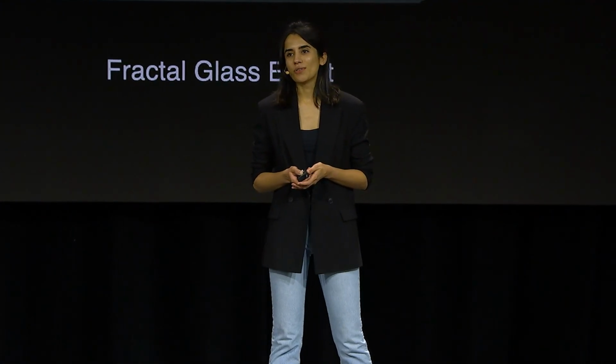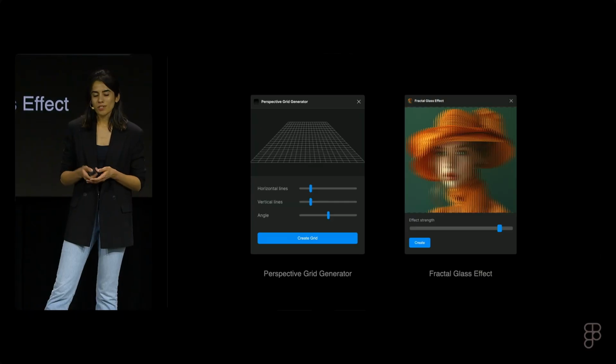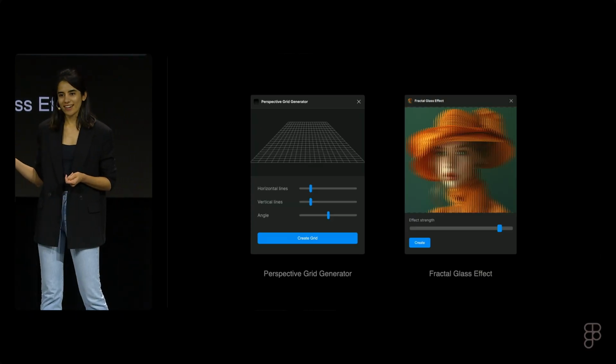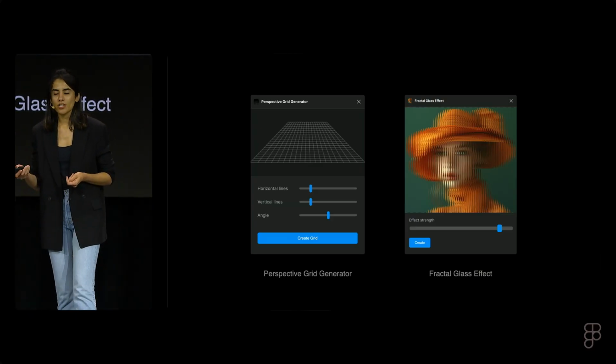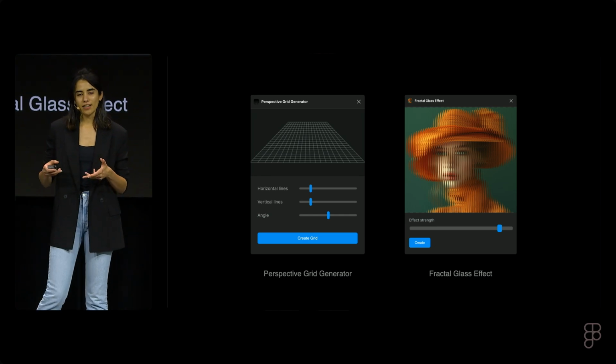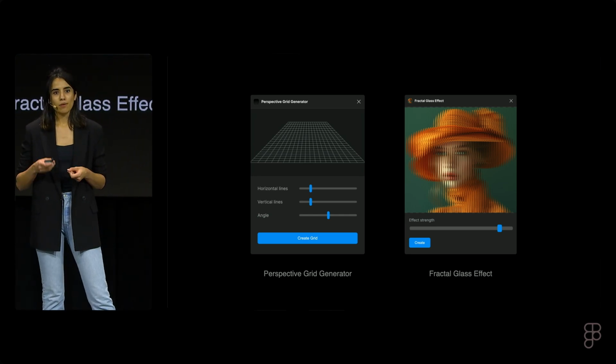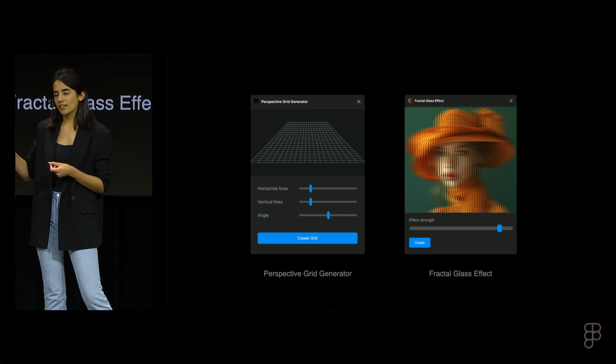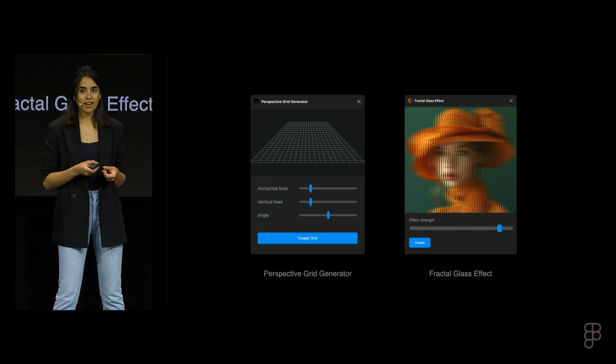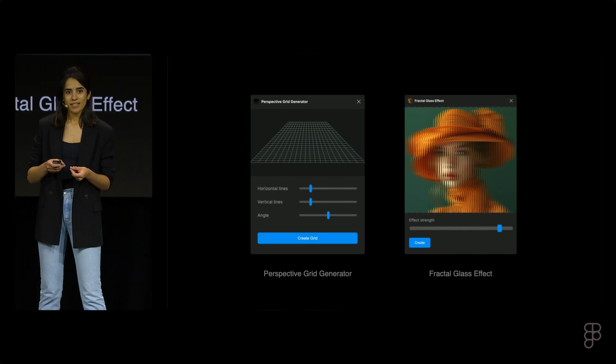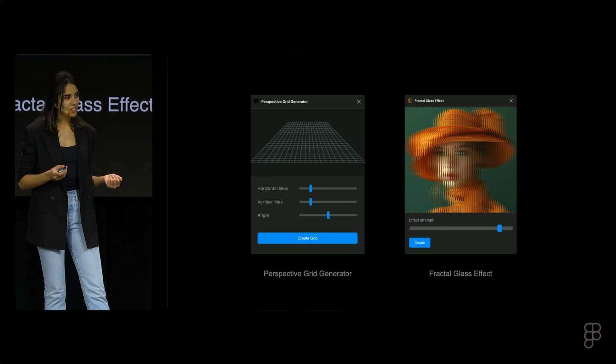I'm here to talk to you about my plugins today, the Perspective Grid Generator and the Fractal Glass Effect. The Perspective Grid Generator lets you quickly create grids at an angle without manually drawing every single line in the grid. The Fractal Glass Effect lets you create vertical ribs that add a glassy look to your images.